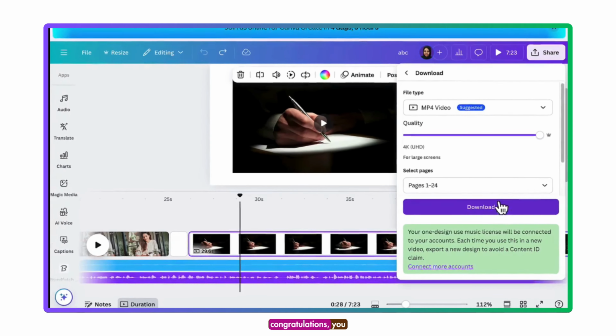So congratulations! You have just learned how to edit nearly any type of faceless videos in Canva.